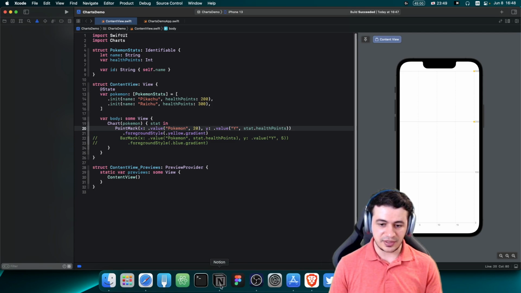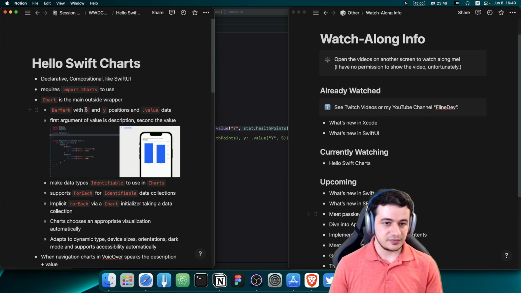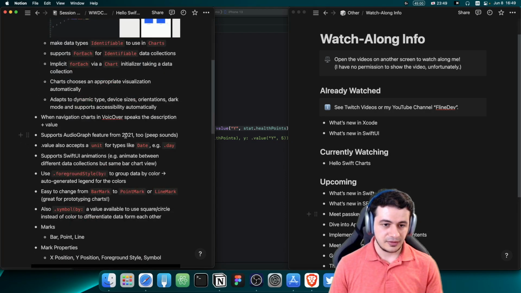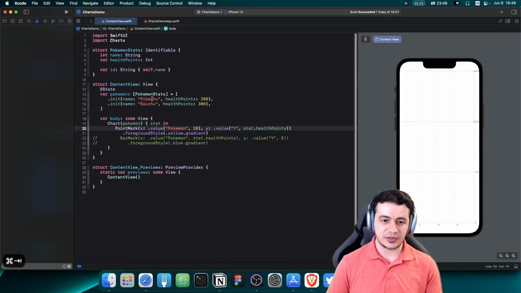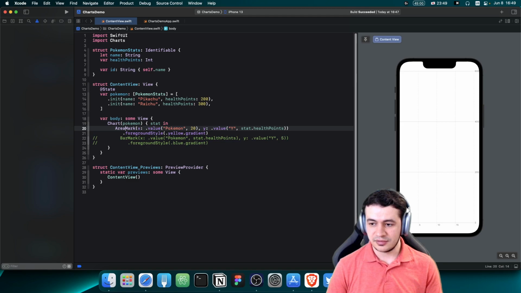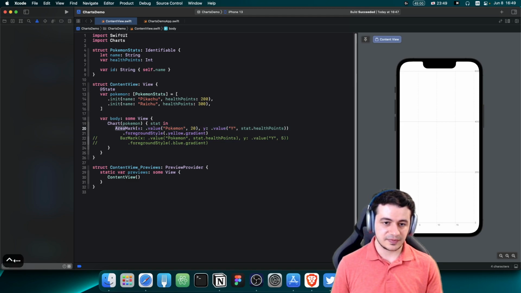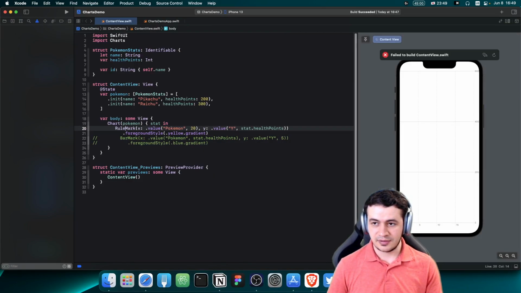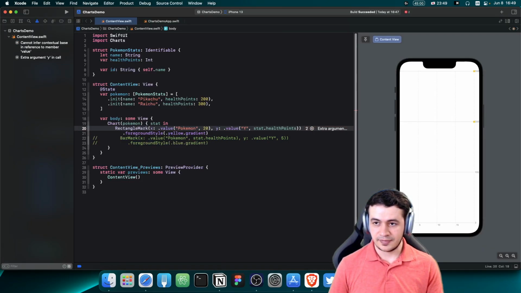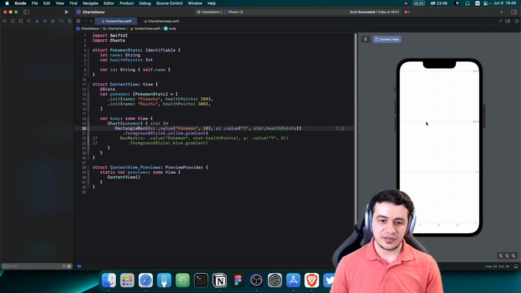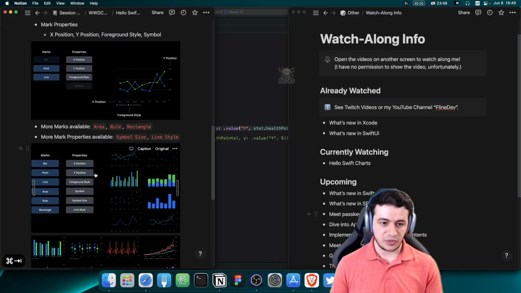But I wanted to just try out the styles they didn't show, like area, rule, and rectangle. Let's see what they are looking like. Area mark. All right, that's something else. Then we have rule. That doesn't even compile, and we have a rectangle mark. Rectangle does work. It's basically like point mark, but it renders as a rectangle.